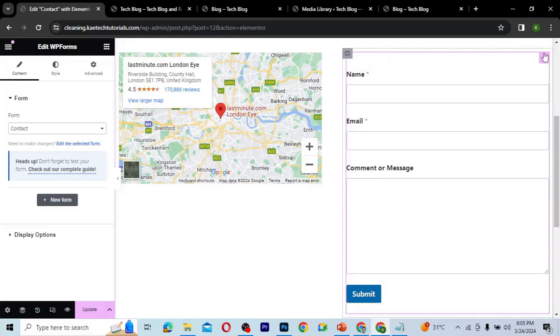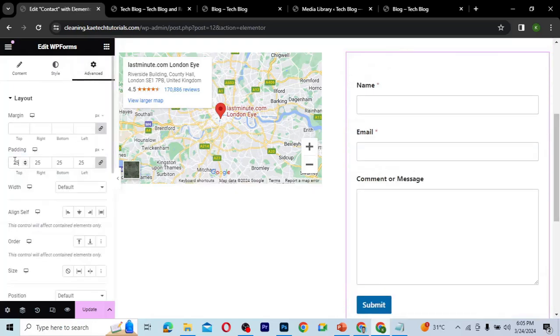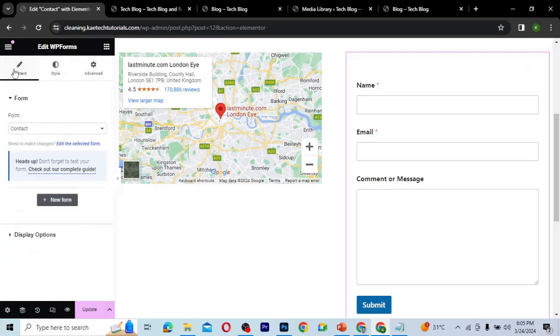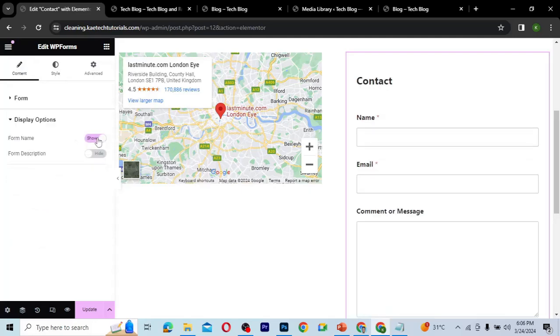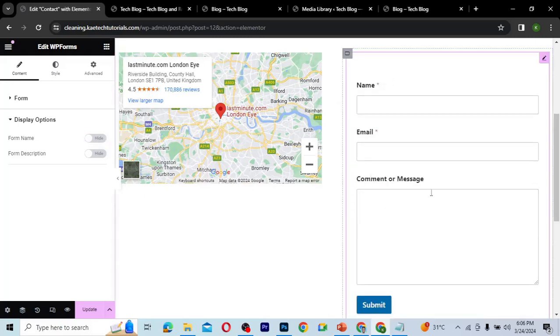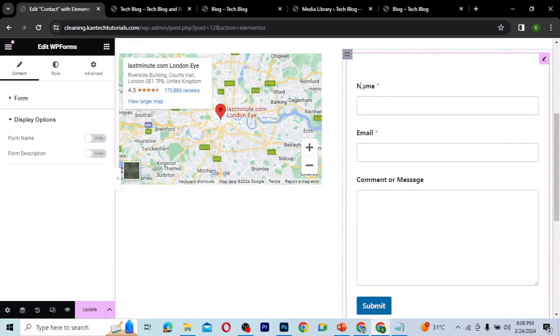And then I'm just going to give it some padding and all that. So I'm going to give it a padding of 25 all around. So this is how it's going to be like. Okay, yeah, something like this. I'll go to its content, or let me go to the display options over here. I'll hide the form name, so there will be no form name over there. Okay, so the form description too will be hidden, and I think this is also quite okay. So if you're okay with it, you're good to go.